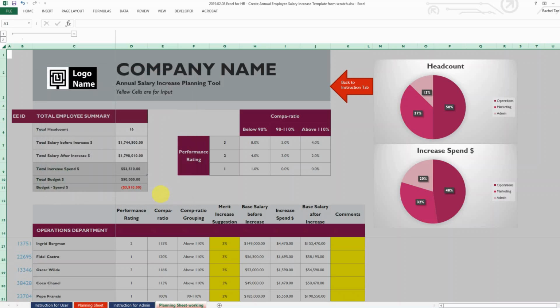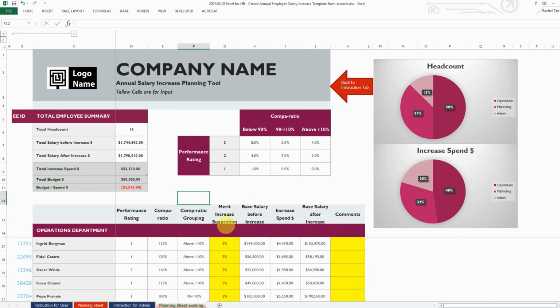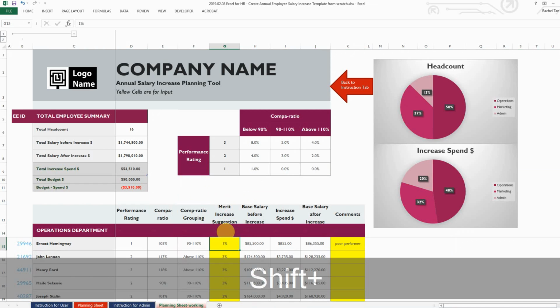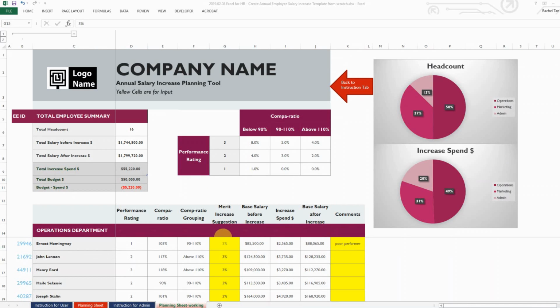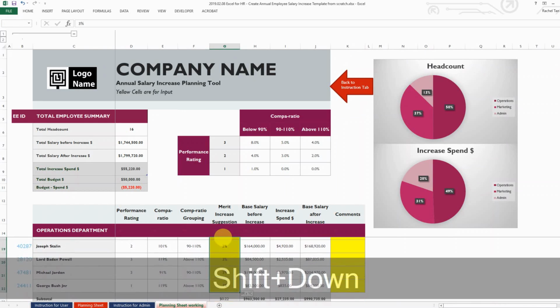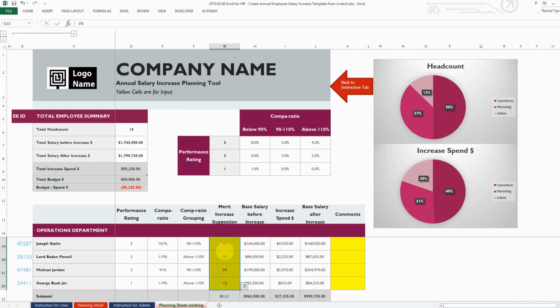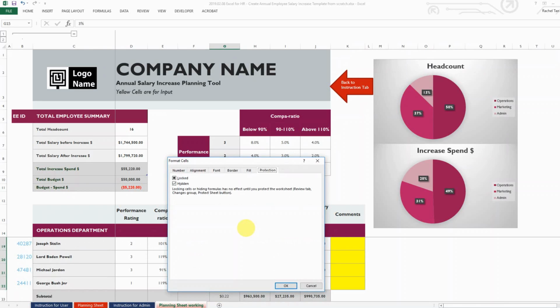So I go OK, and then the next step you do is to select all the yellow cells here. So let me show you an example. Let's say I want to unlock all the cells in this yellow column here. So I select all of them and right click, go to format cells.